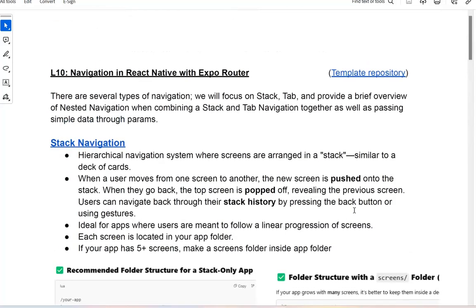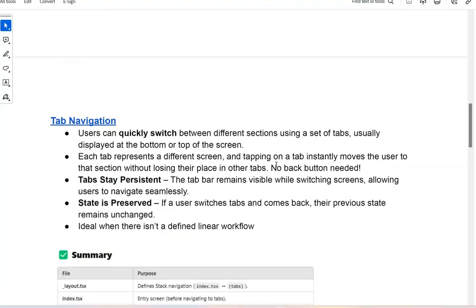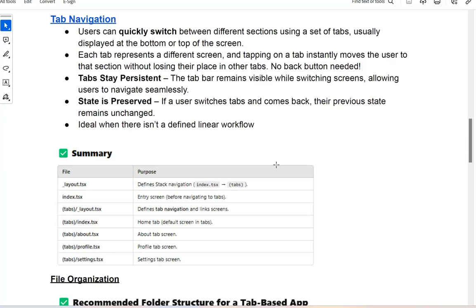In this video series, we just talked about stack navigation, and if you look at the top of this document or in the comments for the video, you will see a link to the template repository, which has the starter code for the 3 different apps I'm talking about in this series. So right now we're going to talk about tab navigation.